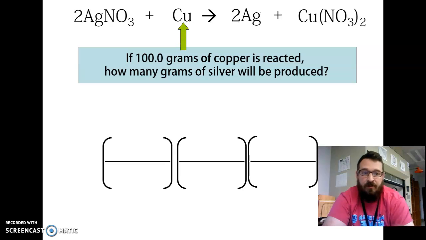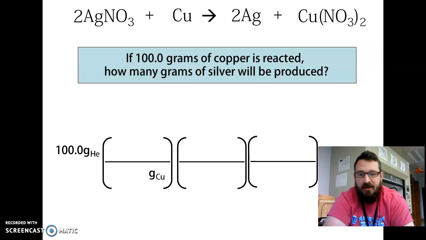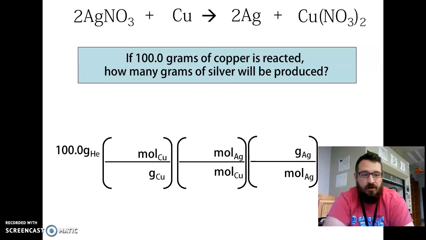Okay, so if you don't have chemistry background, this is probably quite crazy for you. Hopefully the interaction of the PowerPoint does help quite a bit. Now we can start setting up, if our given information is 100 grams of copper, we can put that in. Now ignore the helium. I need to fix that. I don't know why that's there. We're going to go from grams to moles, moles to moles, and then moles to grams.